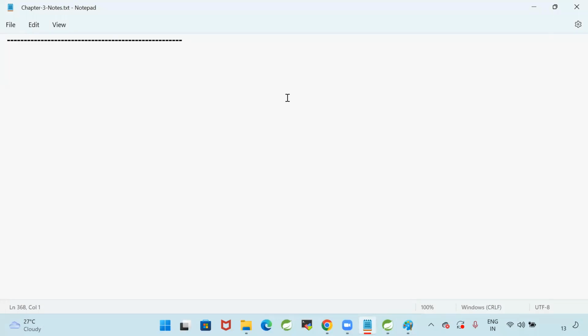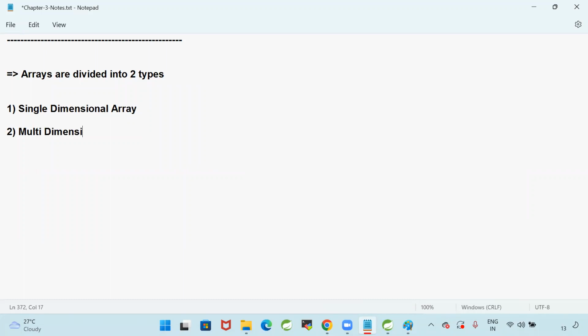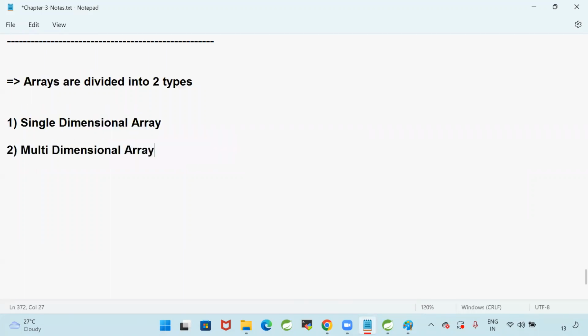Good evening, everyone. In the last session, we understood some logical programs on arrays. Arrays are divided into two types, guys. One is single dimensional array, and the second one is multi-dimensional array. We can categorize arrays into two types.